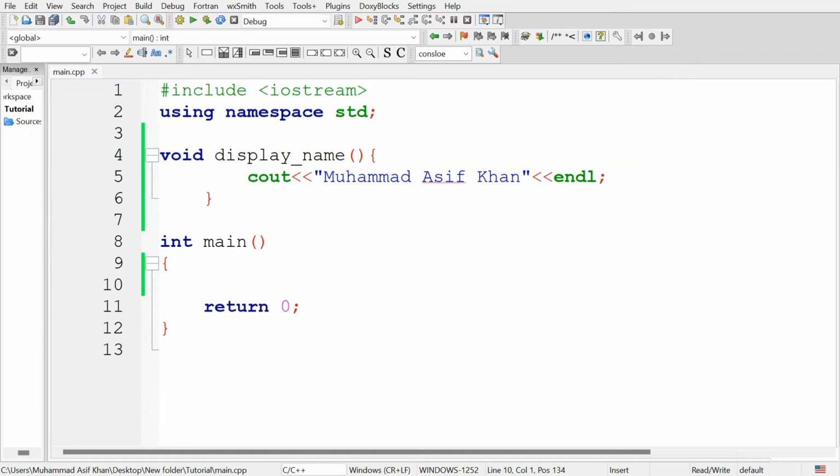So if I call the function, then the code inside this function will be executed. The process of calling a function is: type the name of the function. The name of the function is displayName, and then open and close brackets. And if the function has arguments, then pass the values for those arguments. This function has no argument.